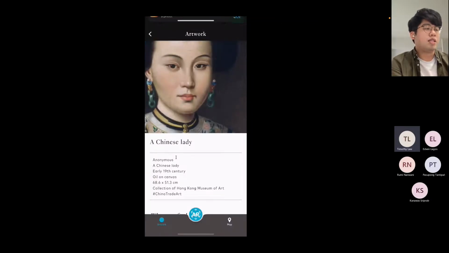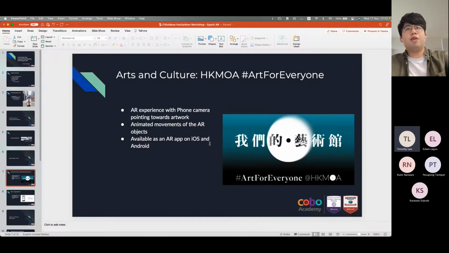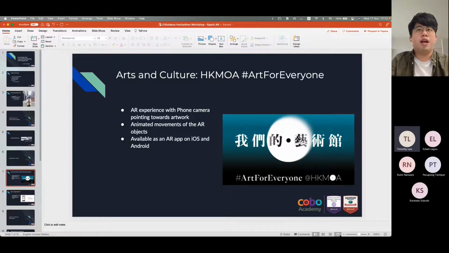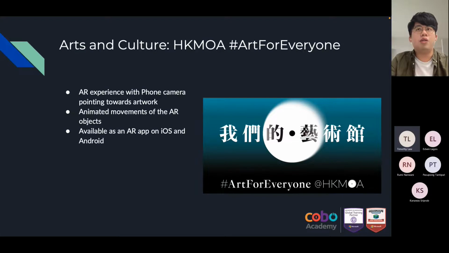So this is just one example of using AR in arts and culture. This is quite impressive to me because when I first visited HKMOA, it was a very good experience, and I was just like, wow, this is so cool. I have to mark it down for my teaching later on. So this is just one of them.